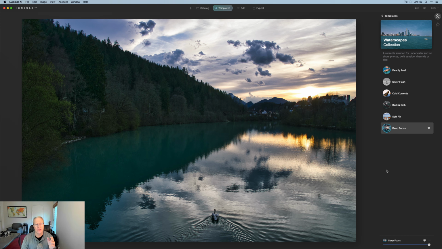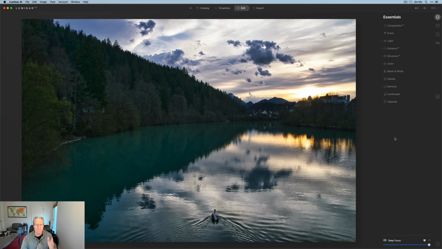Now there's a couple of other things to know. So let's go ahead and do that. Let's click on Edit and go ahead and say, hey, I want to make some further edits to this photo. Once you come over here, you can see these little dots next to the names of the tools that have been used by this template.